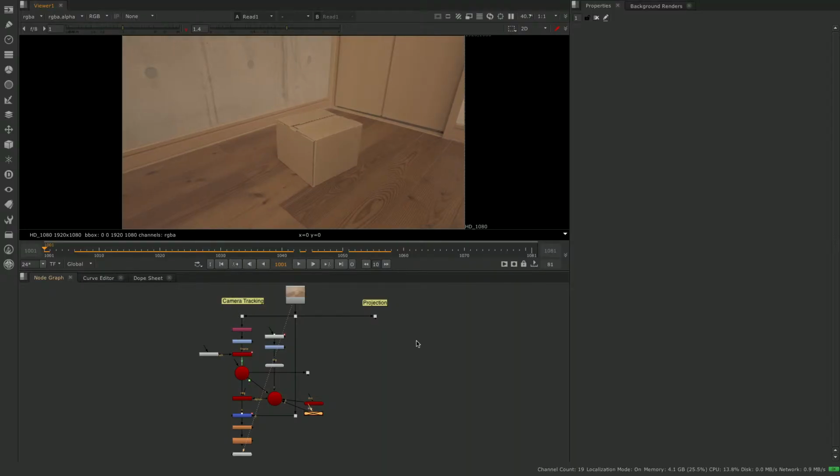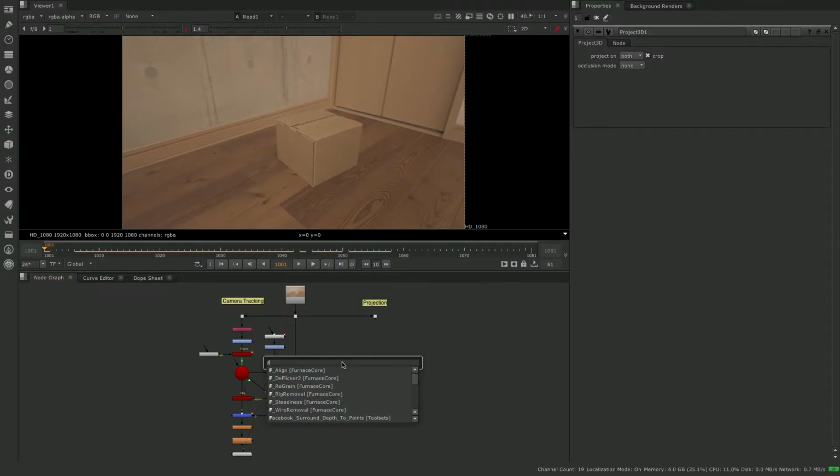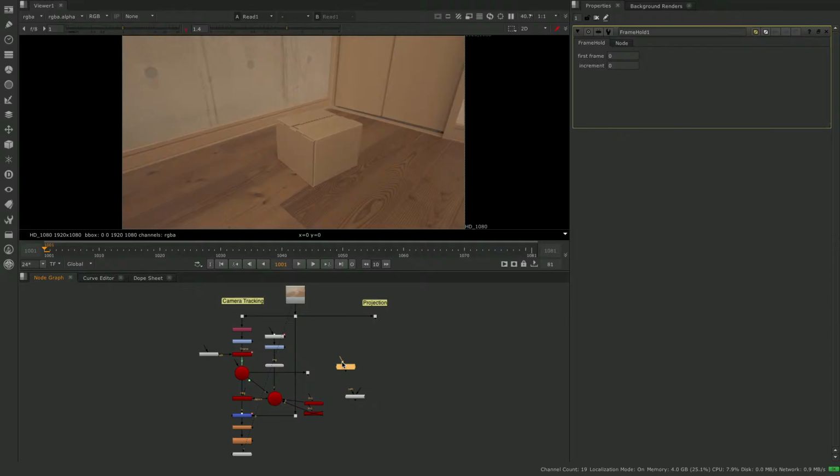So I go to frame 1001. And now press tab and type Project3D. This node needs a camera input and the image to project. So for the camera we are going to use a fixed camera on frame 1001. So press tab and type FrameHold, and here frame 1001. And then connect this to the camera and to the input of the projection.